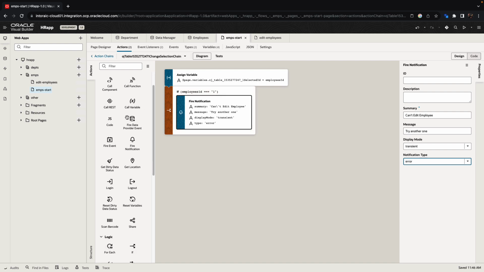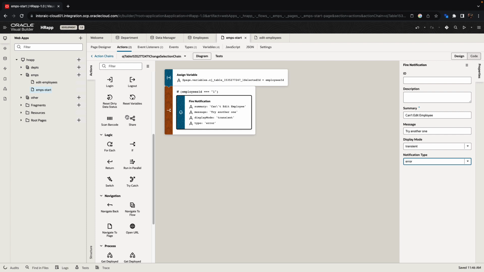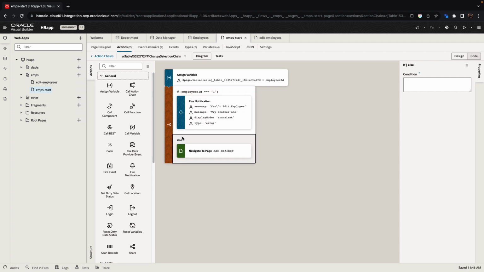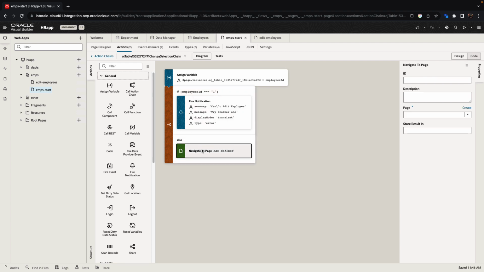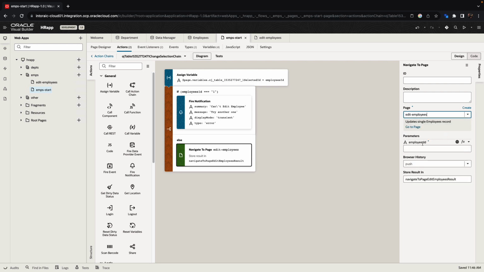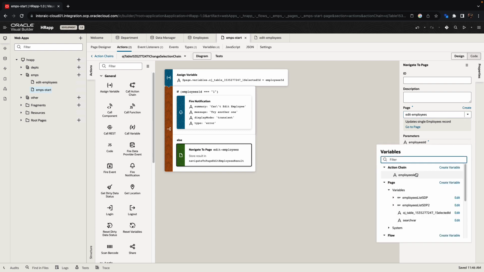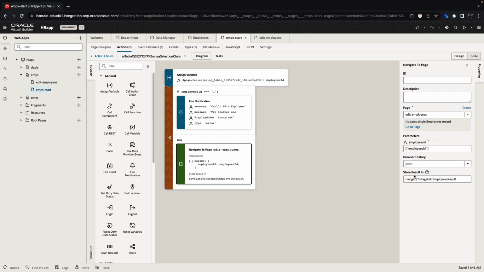For example, we want to navigate to the edit page. So again, we can pick up the navigate to page and drag and drop it into the branch, which will create the else state over here, and set the navigate to page to go over to our edit employees page. We need to pass in the employee ID that we want to edit, and we have this as a variable in our action chain, like that.